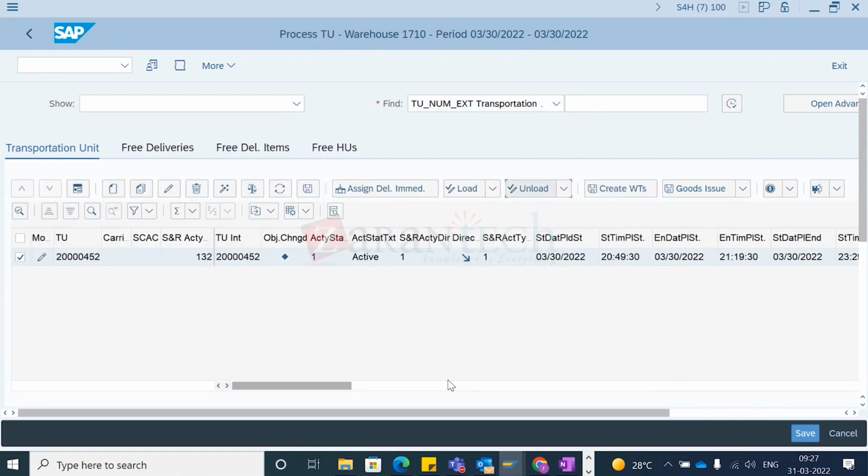You see here the unloading, and that is not possible. I will just finish the unloading.